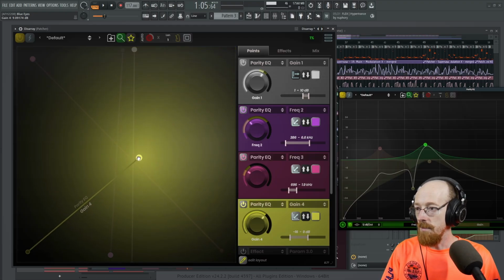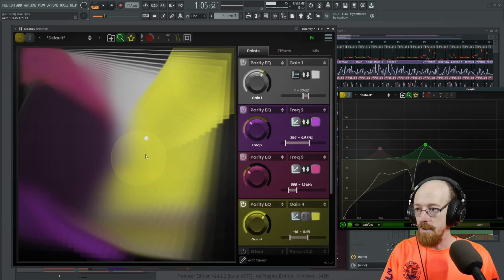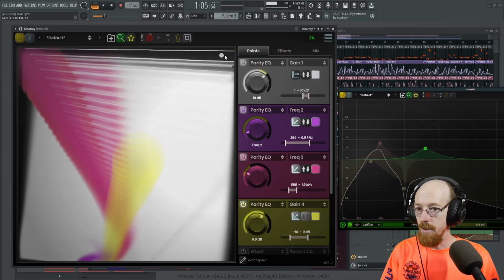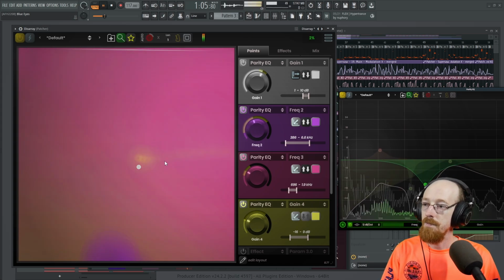We'll set this one in the middle and be kind of odd. And we'll flip it so that it's backwards. And let's just see how this works out. Mostly a cut. When you get to the edges, you get that boost. Yeah, let's see how that sounds.